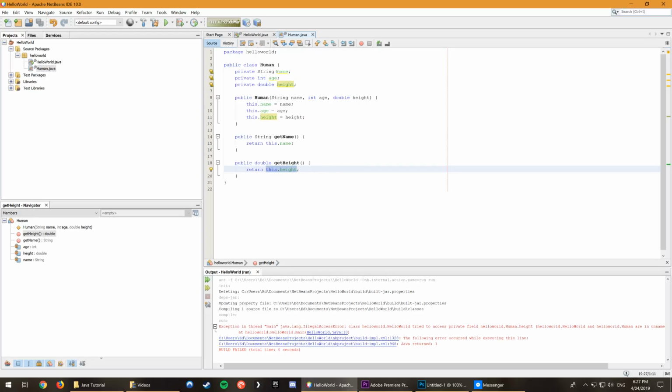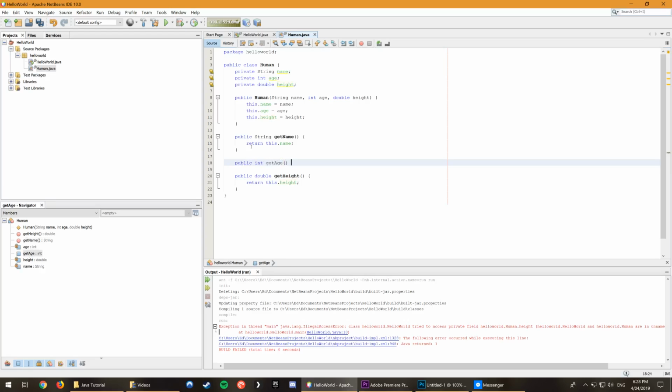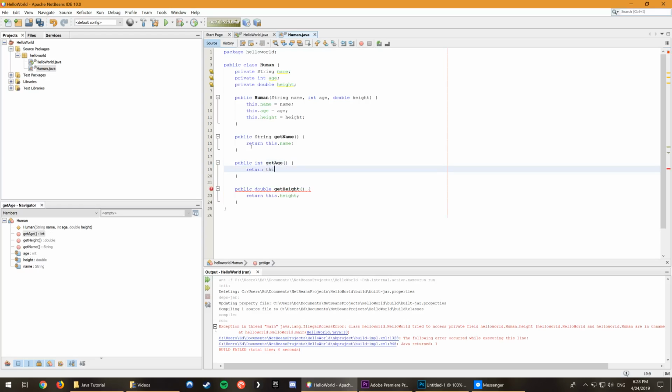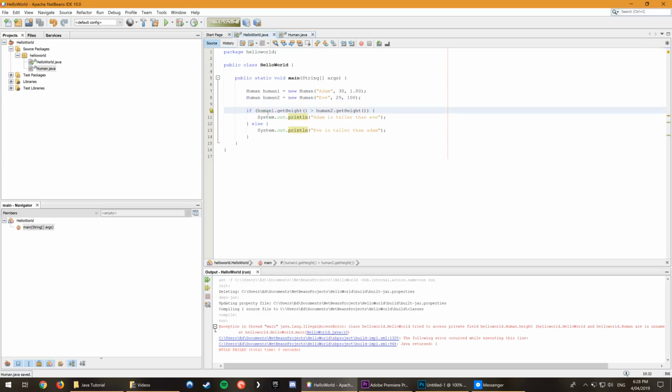So we need a name, age, and height. So we need public int getAge, return this.age. Now human1.age, human1.height, these aren't going to work, but getHeight, getAge, those are going to work.